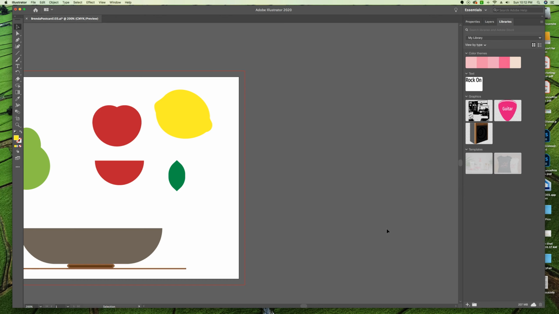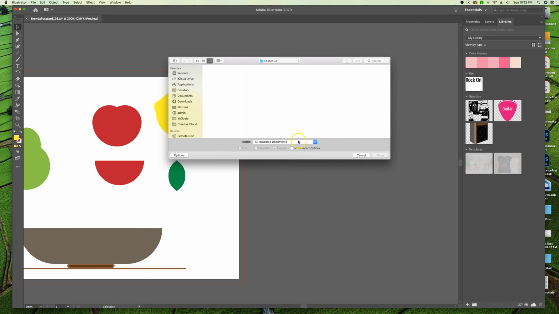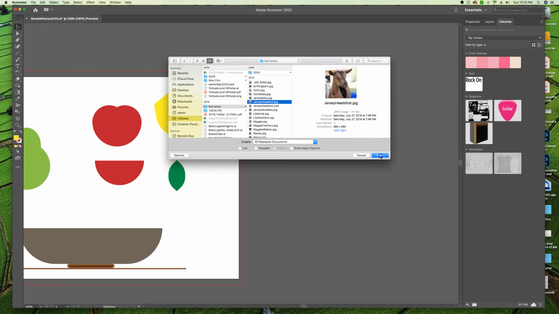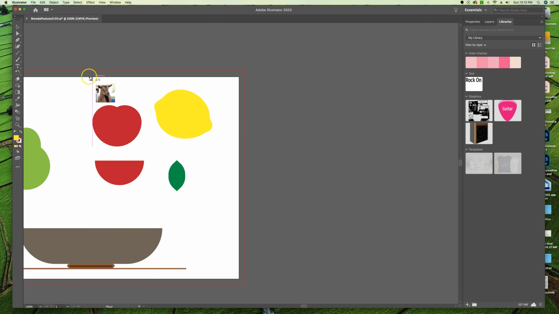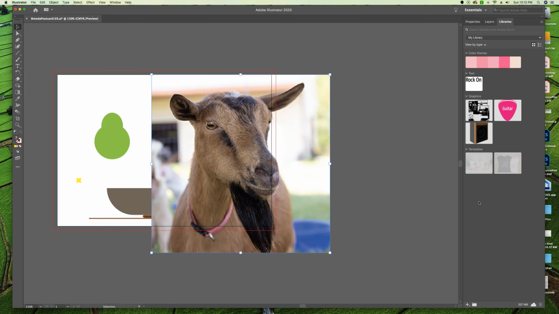In some cases, it's going to be exactly what you're looking for, and in some cases, it's not going to be so great. So I'm just going to show you a quick example of a photograph. So I'm going to do a file, place, and just to show you the power of this, I'm going to grab a random picture. Okay, Jersey headshot, one of my sweet goats. So I'm just going to place it here. It's big. I'll zoom out. She still had her beard, hadn't shaved her yet.